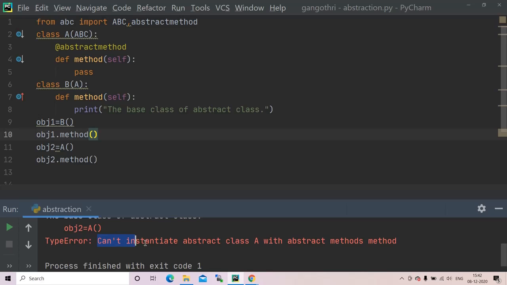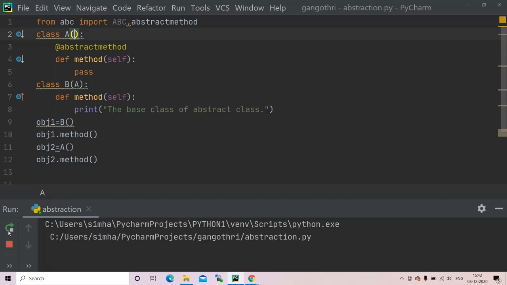The first object, object1.method, is executed, but while executing the second object.method, we got: can't instantiate abstract class A with abstract methods method, right? So you cannot create objects for abstract classes. An abstract class is only a blueprint or template for the base classes. And if you remove this ABC and run the program, this time we didn't get anything, as it has pass here. So if it is not an abstract class, you can call the method, but if it is an abstract class, you cannot create an object for it.